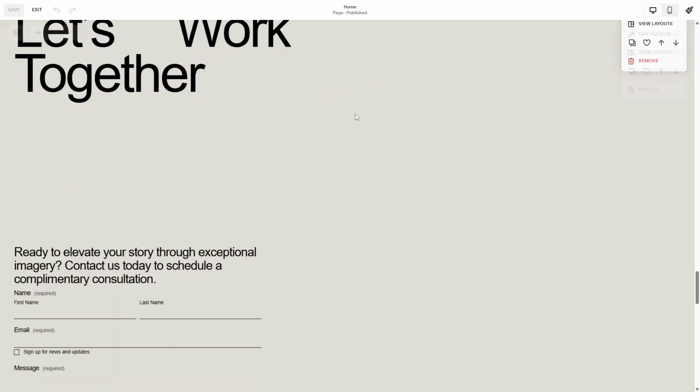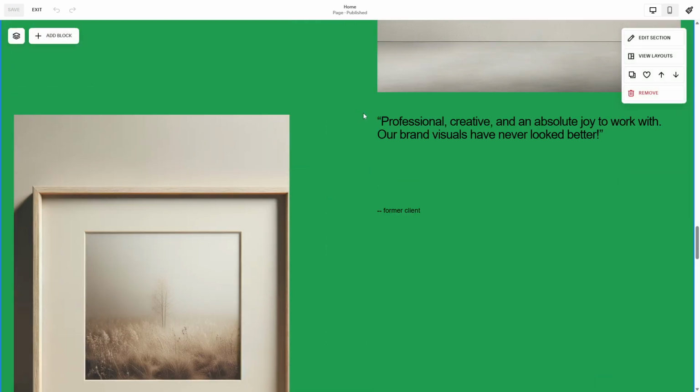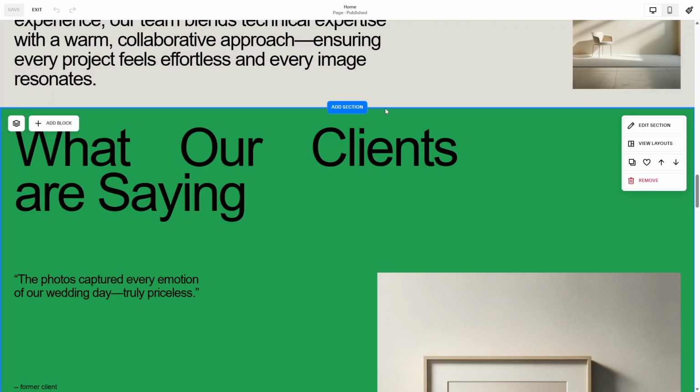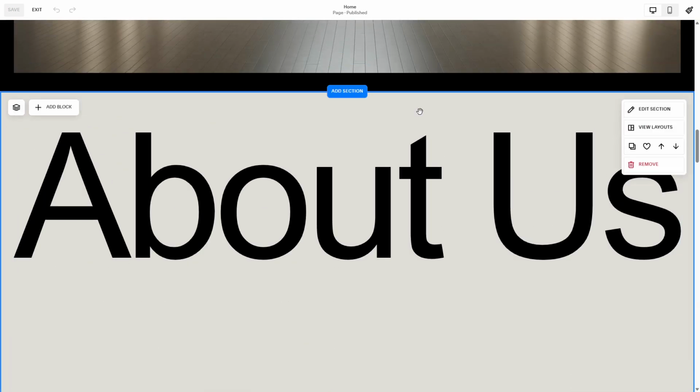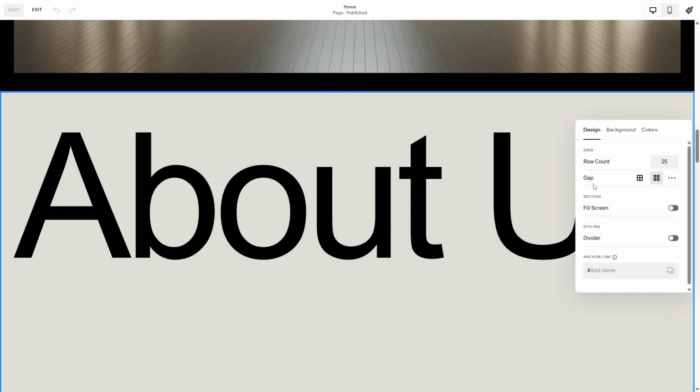To clean these up, simply hover over the blank area. You'll notice a small trash can icon appearing. Clicking on this will allow you to easily delete any empty spacer or content blocks, helping to keep your page looking tidy and professional.